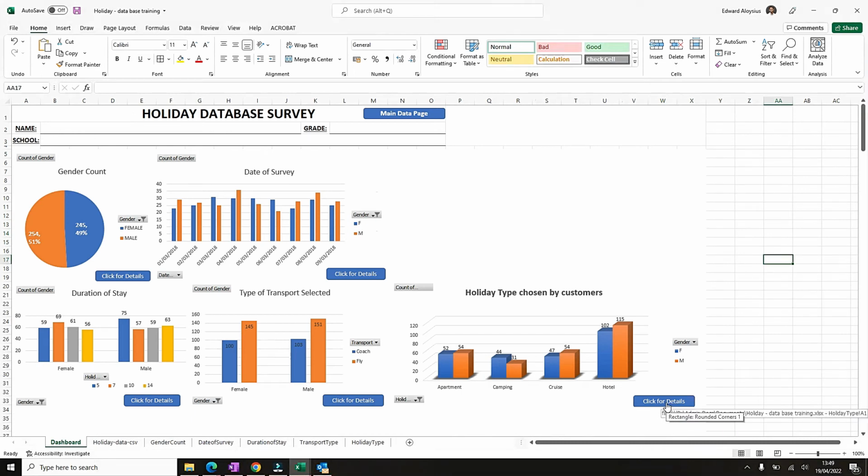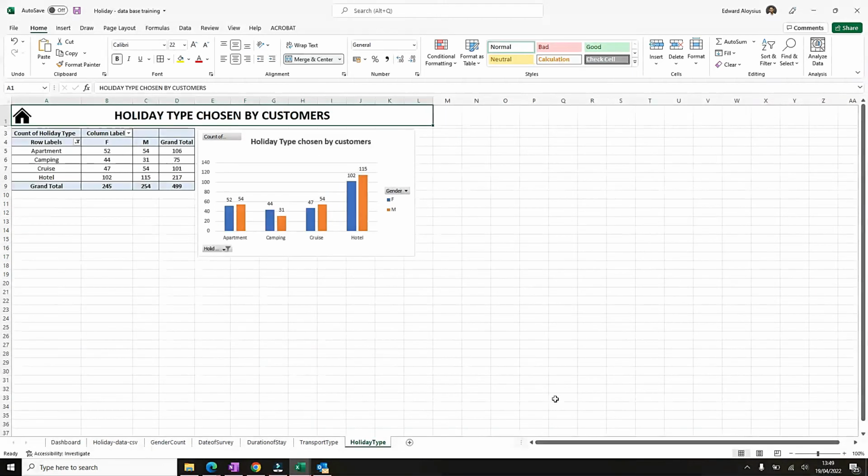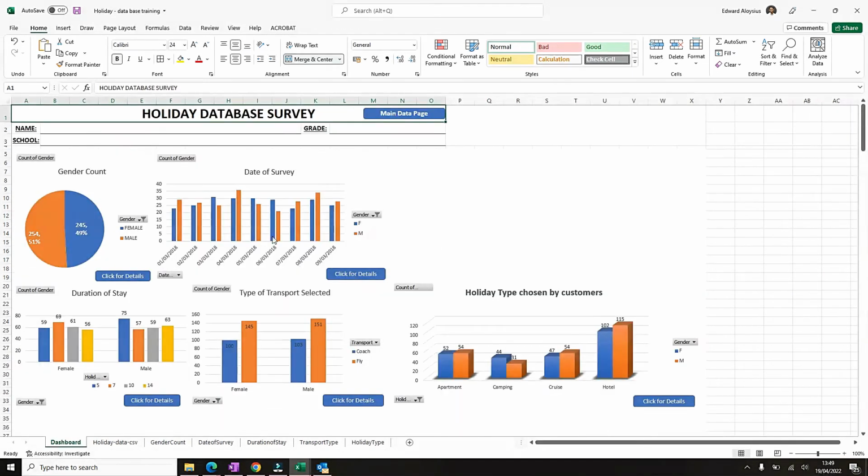Okay. So when I click on holiday, click for details under this chart, type of holiday chosen. If you go here, it will show you the details. And when you click back home, it goes to the main dashboard. Save it. Save your document. Keep saving your document because after all this hard work, if you don't save and something happens, you lose your data. So keep saving.